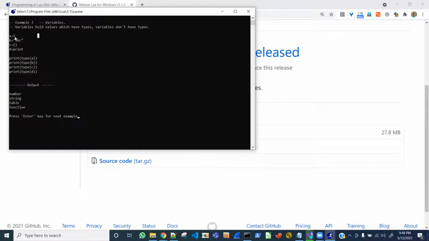All right, so A is equal to 1 integer, B is equal to the string ABC, C is equal to an empty set or empty whatever, D is equal to print. So we do print type of A is number, print type of B string, print type of C, it's a table, right? A 2D array, basically. That's what a table would mean. And D is equal to print, so this is a function, just like a function pointer concept in C, so that kind of a thing. Let's move on.